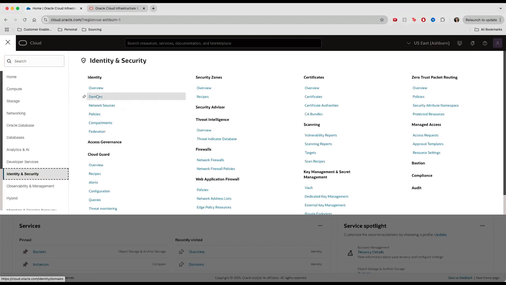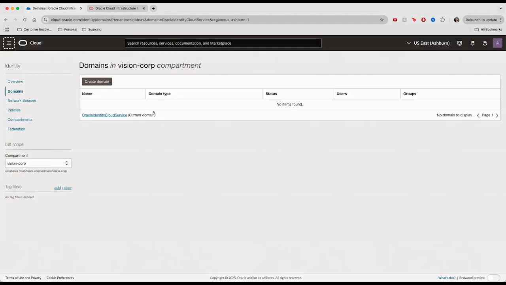The first thing we're going to go through are domains. And within your domains, this is where you'll set up your users and your groups. And as Lynn mentioned, those are essential to have before you can start setting up your policies, since those policies refer to groups. So just like many different resources in OCI, they will be created in a specific compartment.